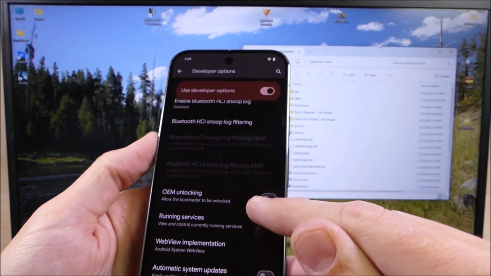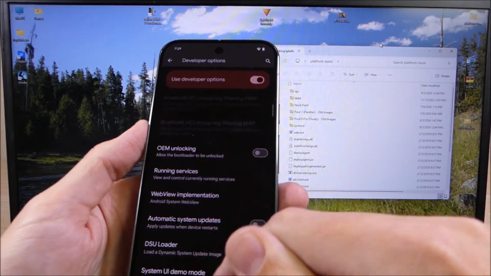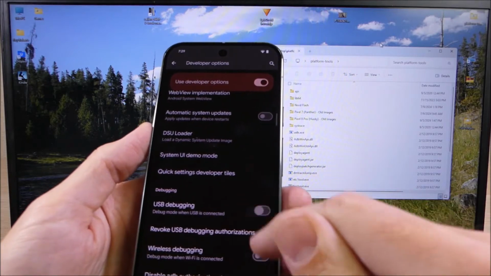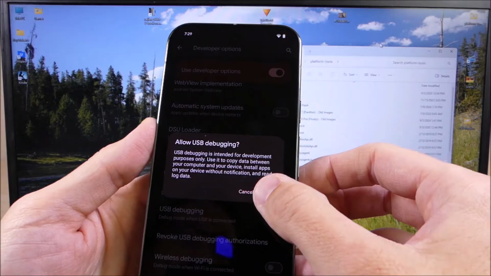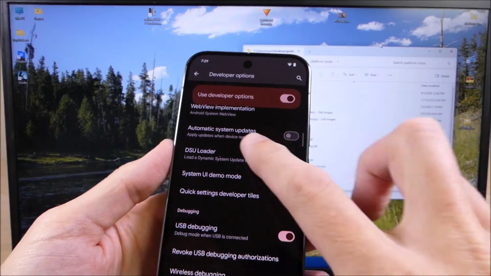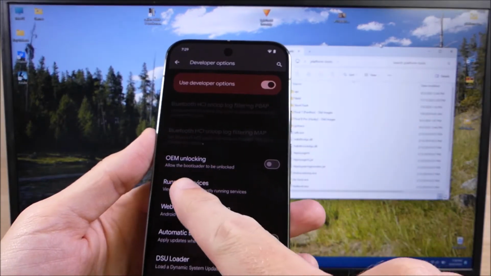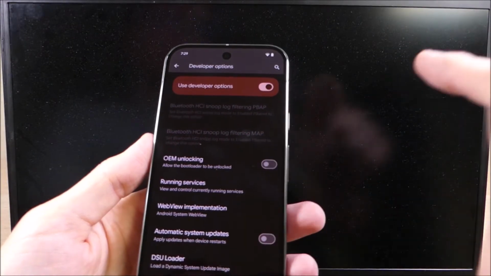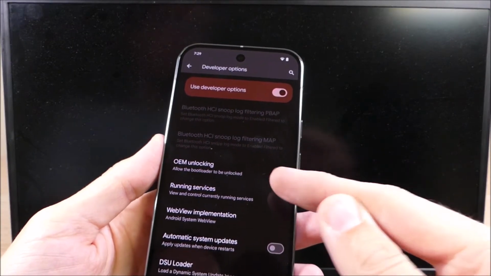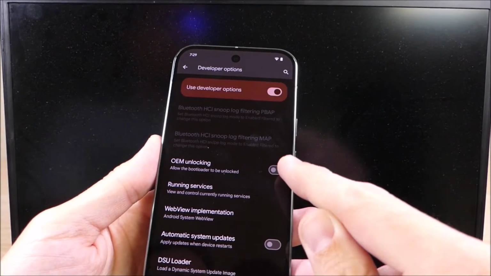We're going to enable 2 different things. The first thing we're going to enable, a little bit further down, is USB debugging. We're going to hit that, and it says this is intended for development purposes, are you sure you want to do it? We're going to say yes. Then we're going to scroll back up and hit OEM unlocking. Just a quick note, you do have to have internet access to be able to do this, so make sure you've set up your Wi-Fi or that you have your SIM card in there before you set this up. So we're going to hit that.